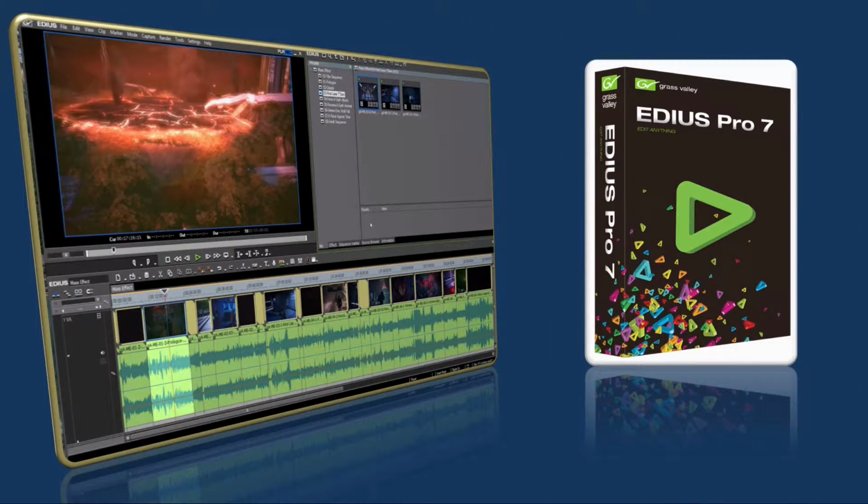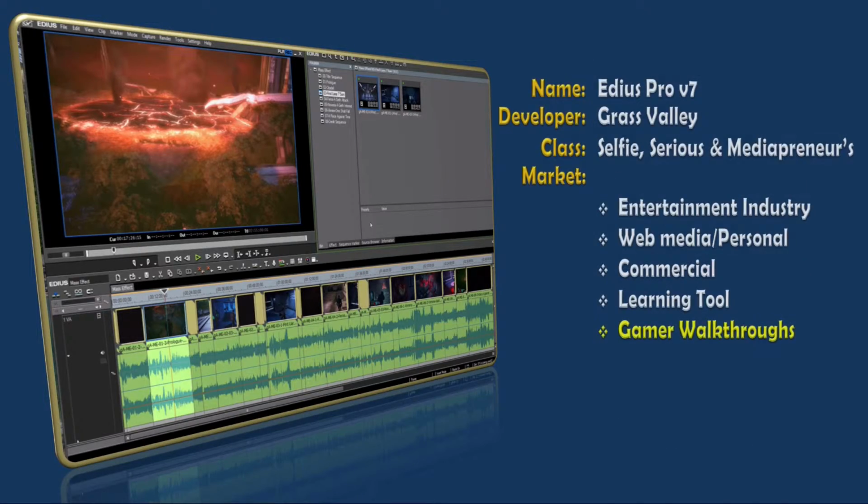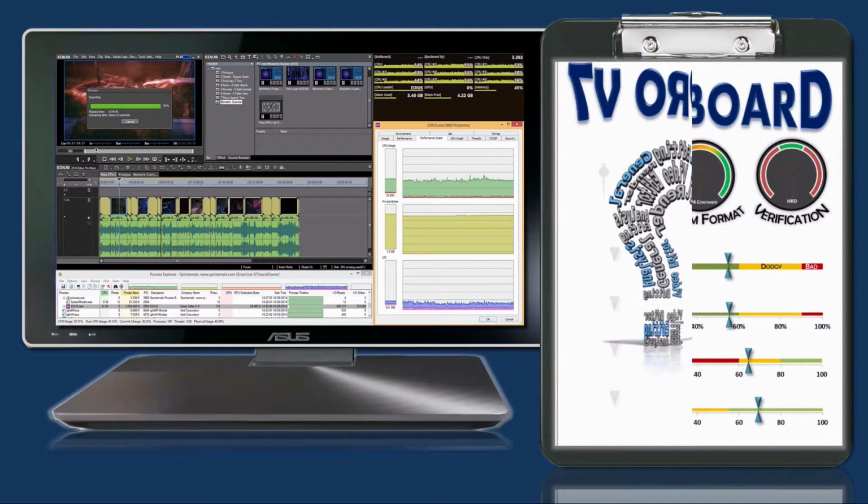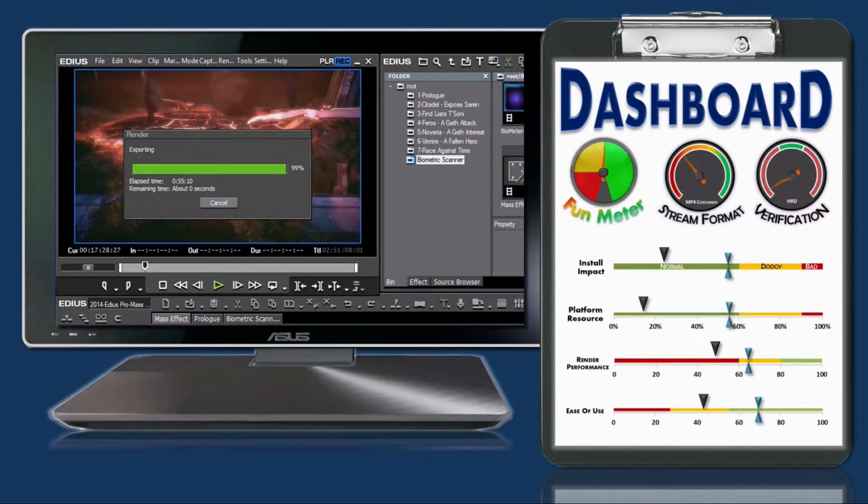This is Edius Pro version 7 from Grass Valley. Now, I'd never heard of Grass Valley or Edius Pro until I found it through Wikipedia, and I'm glad I did, because this is one powerful editor.